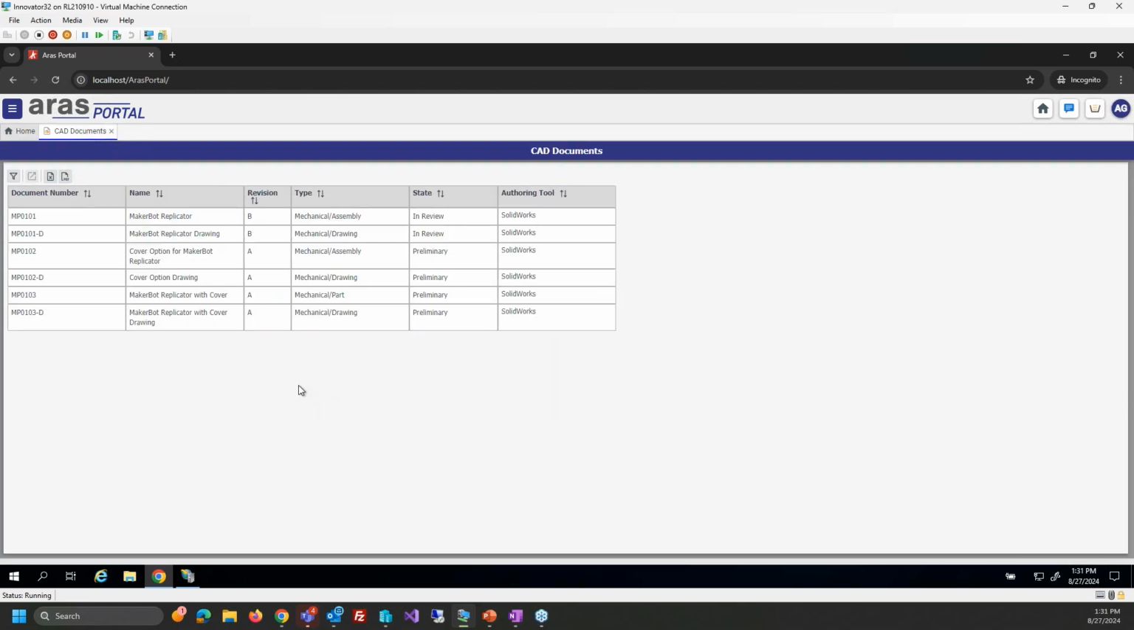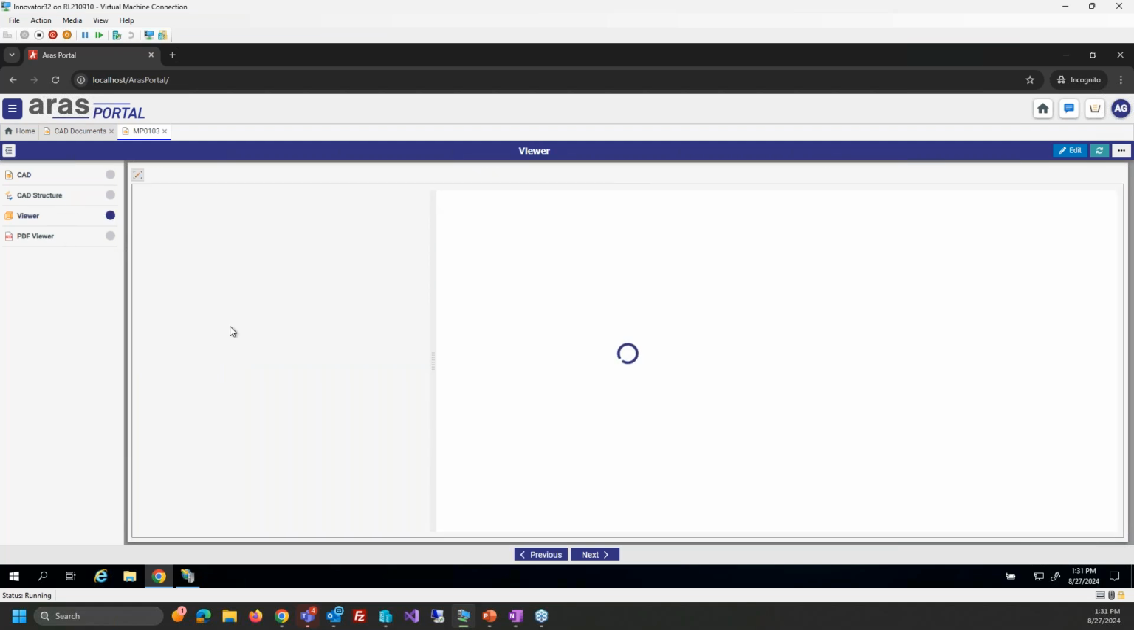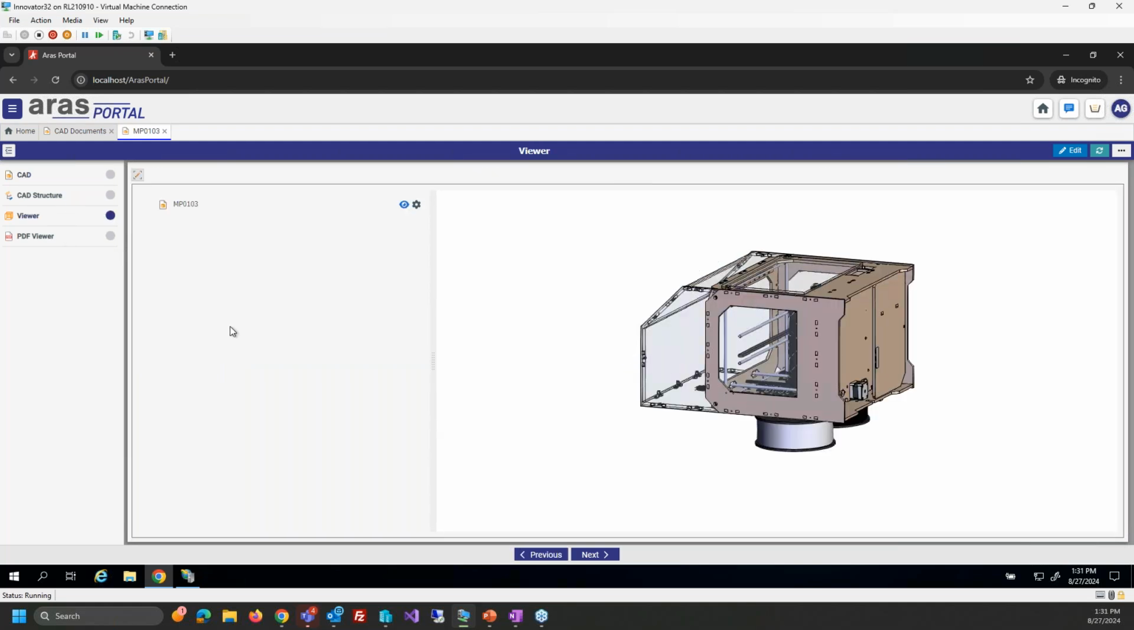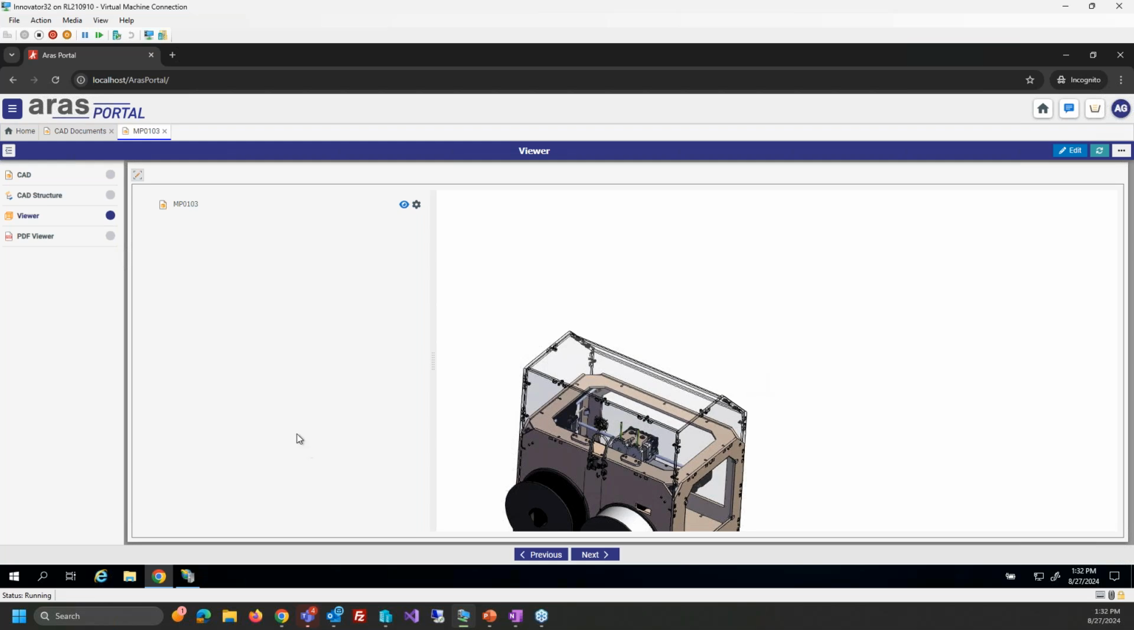So for example, if me, the supplier, had to review a specific CAD assembly, I can go ahead and open that up. I can see all of the specific metadata that is provided to us through the CAD item type within Aras. So we get to see the name, number, authoring tool, etc. But we also get to see our 3D visualization pulled directly from our Aras database. So a supplier could come in, take a look at our component, do all the fun 3D visualization activities, drag, drop. We can even do a little bit of markup as well.